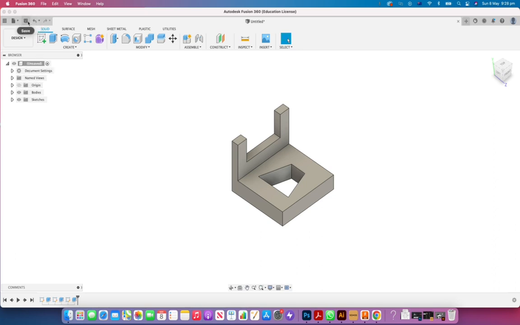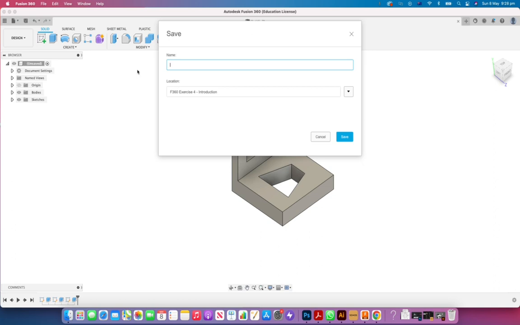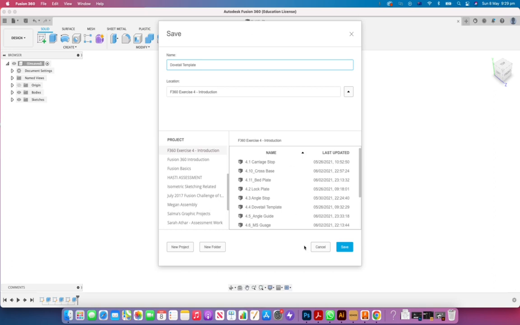The last thing that I should do with this model is to save it. So I'm just going to hit save. I'm just going to call this Dovetail template, and I'm saving this to my introduction project, which is there, which you can see. If you don't know where it is, you can navigate to it.